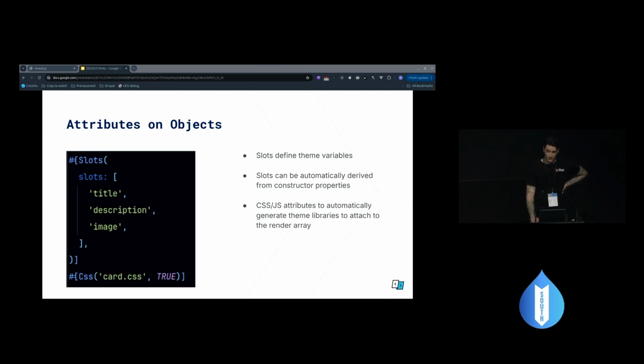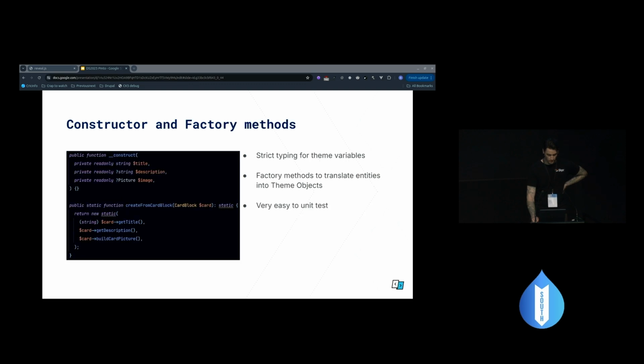We've got things like CSS and JavaScript attributes. So Pinto will generate theme libraries for you based on CSS and JavaScript, and then automatically attach those libraries to your render array for you. And yeah, the possibilities are endless with these.